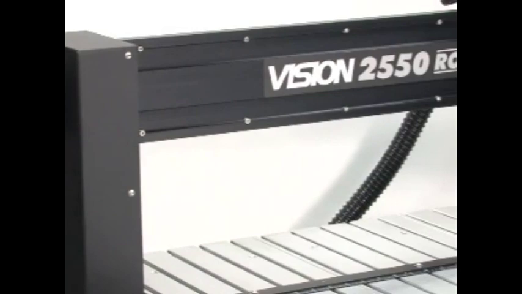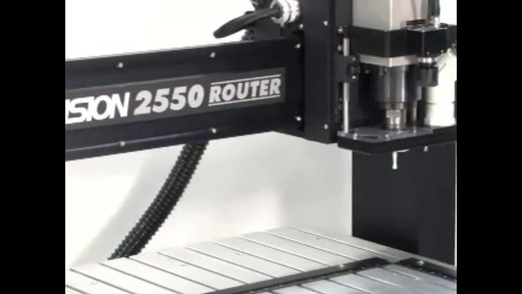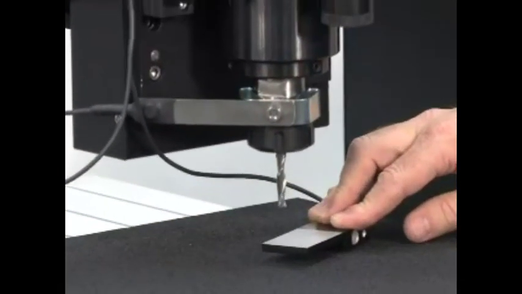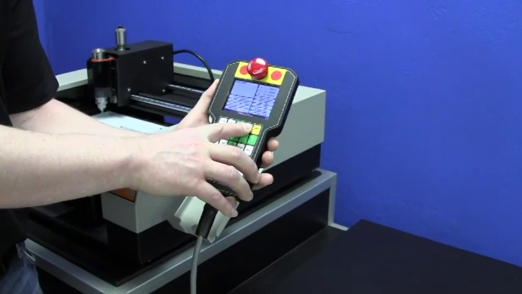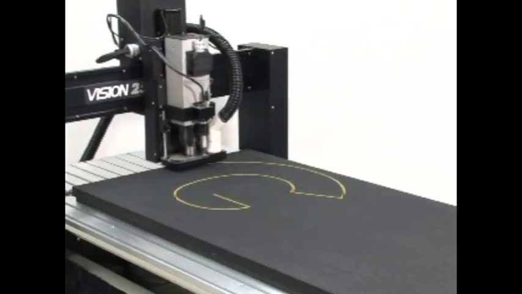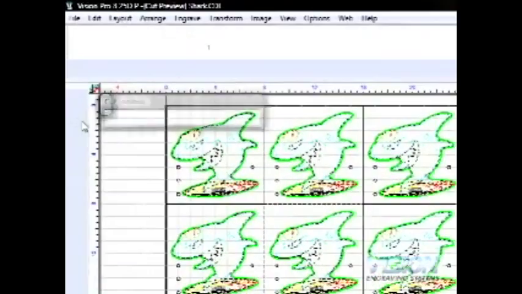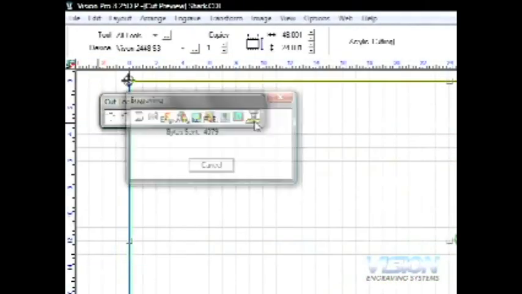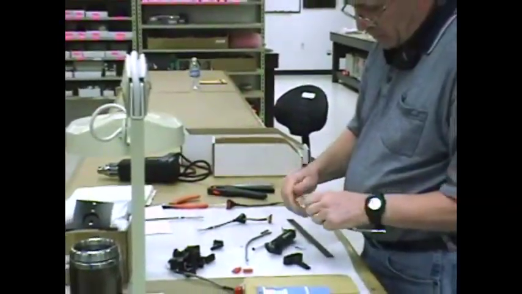Features of the Vision 25 series routers include an extruded gantry offering 7 inches of Z travel for working with thick materials, a surface sensing block, an aluminum T-slot table to accommodate various work holding fixtures, our state-of-the-art high-speed Vision series controller with optional handheld pendant, a heavy-duty router motor or engraving head, travel speeds of up to 10 inches per second, and open architecture Vision Pro software, allowing users to import files from software such as CorelDRAW, EngraveLab, EnRoute, Type 3, most CAD packages, and more.